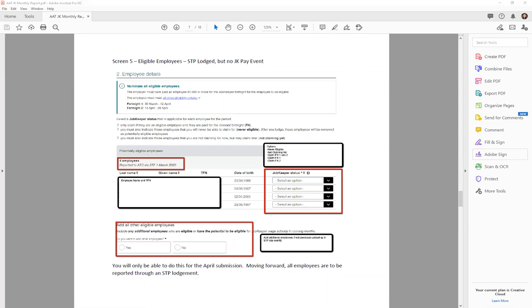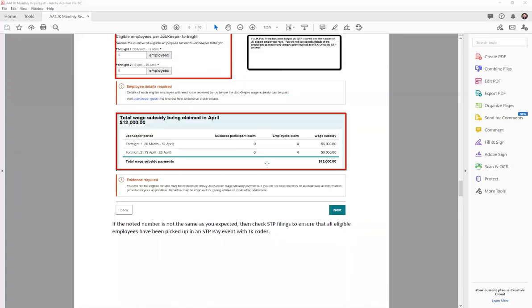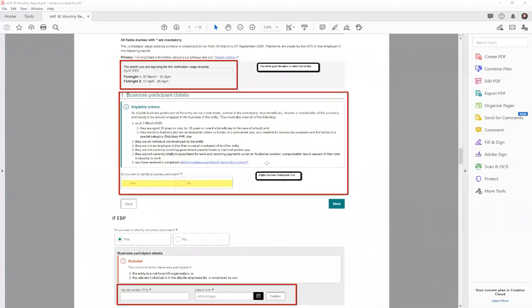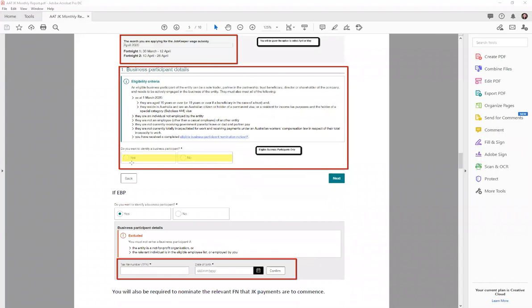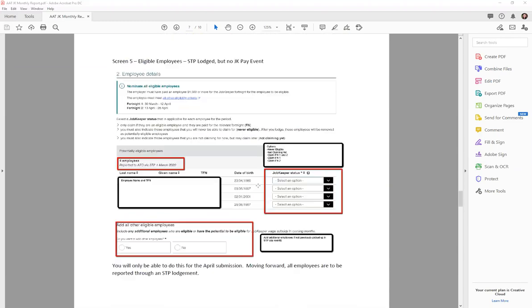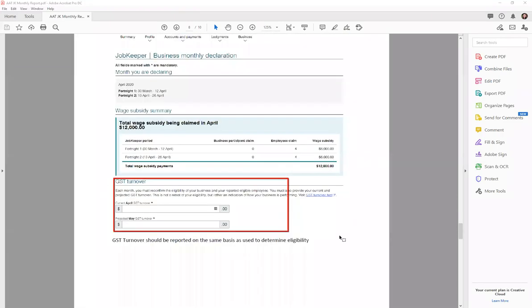Sole trader, BAS agent, have myself in my client list. How do I process for JobKeeper payment? Angeline, you would have nominated as an eligible business participant. If you haven't nominated as an eligible business participant, you will need to do so in the first instance. And then when you come back in to do the monthly report, this is the screen that you will be dealing with. If you've got no employees, you will just see this screen here, and then you'll be required to provide your turnover figures down here. You won't see anything else regarding employees. And once you've processed that, that will be the trigger.